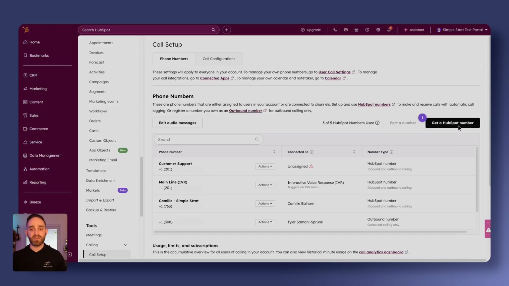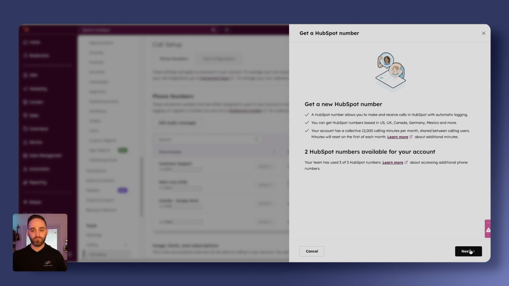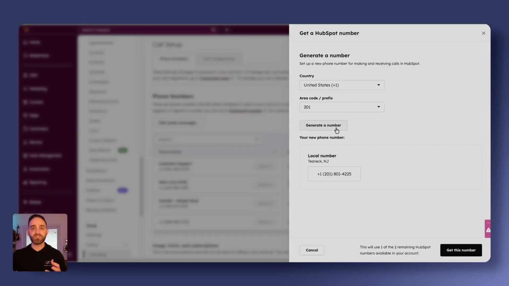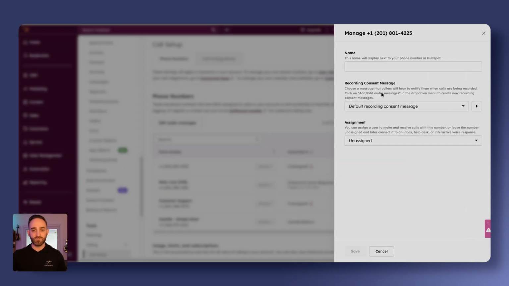Let's click to get a HubSpot number. Click next. It asks you the area code that you want and the country. It must have picked up that I'm in New Jersey, so I'm going to click to generate a number. If you're not happy with that one, you can click to generate another one, and do this as many times as you want until you get one that works for you. So let's get this number. Continue through setup, and let's call this one sales.